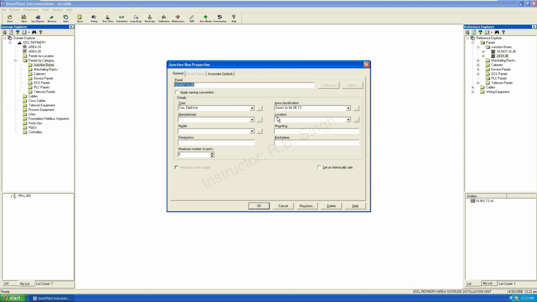Now you need to provide the complete name of your junction box. I am putting JB DCS 001. I am putting this name as random only, but as per your project requirement, there will be different junction boxes with their names and properties.